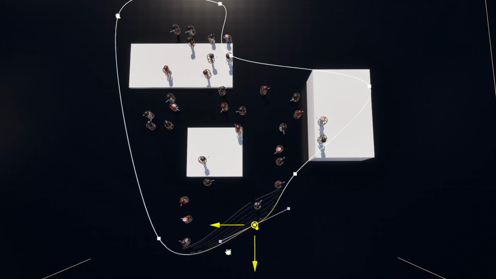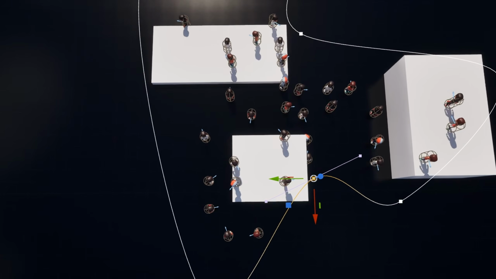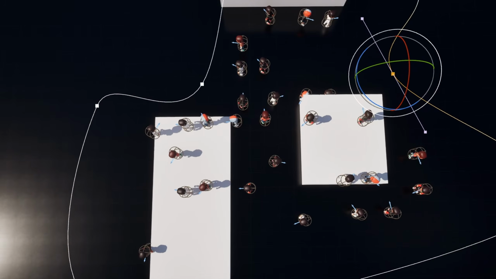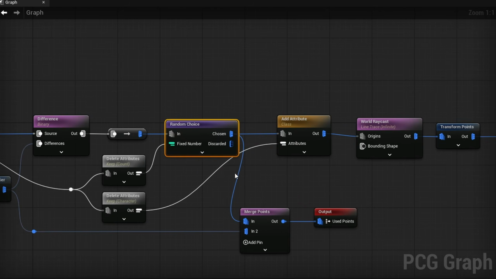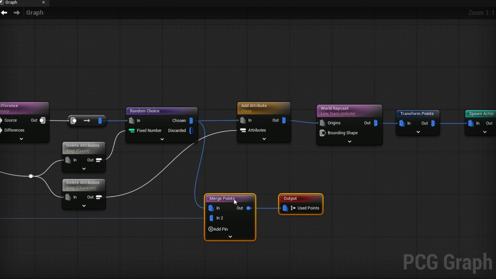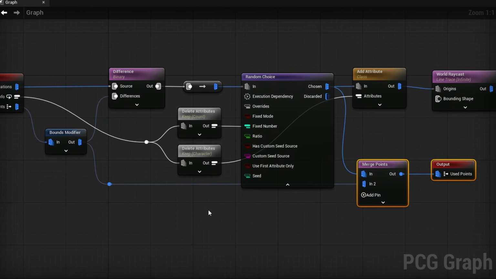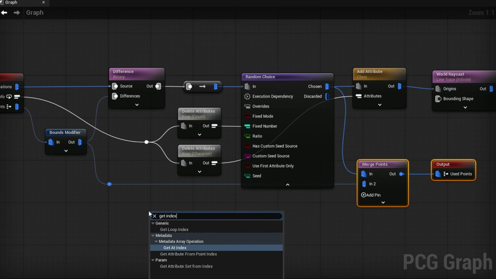But the main thing is, you can see as I move these around and they're spawning things, they're spawning in a little bit too clustered. That's really to do with this random choice. The random choice is using the same seed every time, and I really wanted to pick a different seed every time. So for that, I just right click and search for get index.